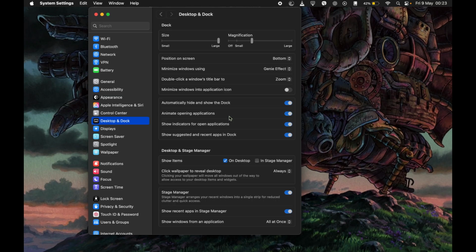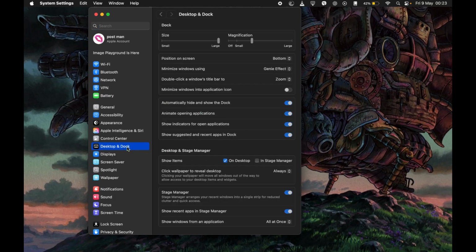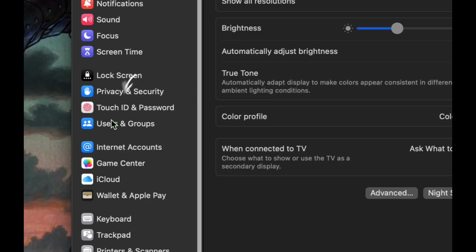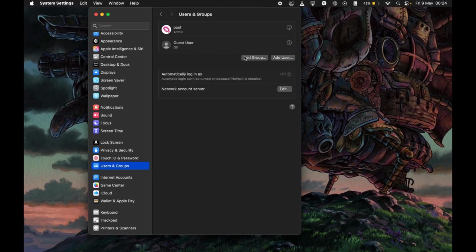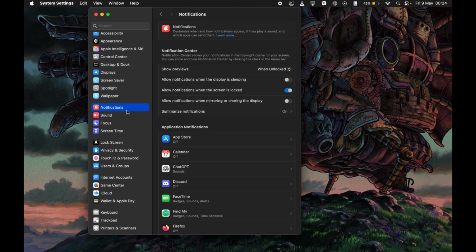If that doesn't happen, then you might need to create a new user account. If the menu bar appears in a new user, your original account settings might be corrupted. So just create a new admin user via System Settings and go to this option right here that says Users and Groups. Now just type in or tap on Add Group or Add User and tap on Unlock, and that should do the trick.